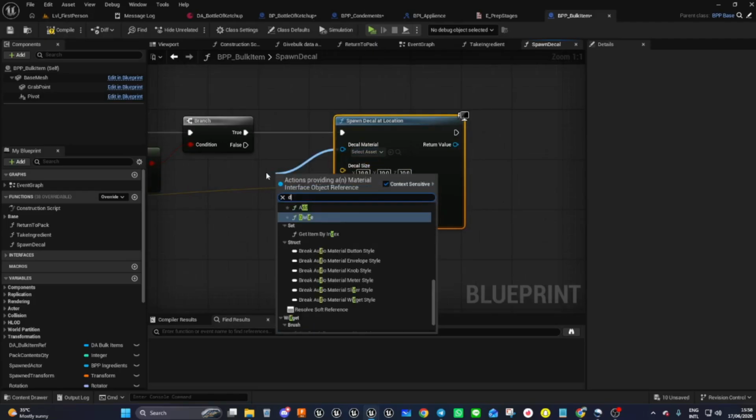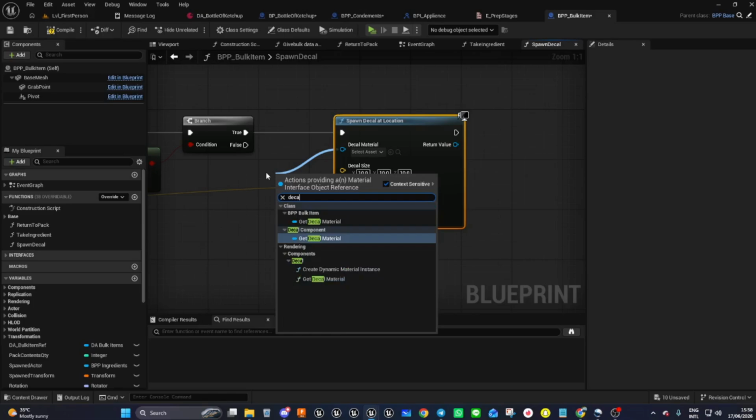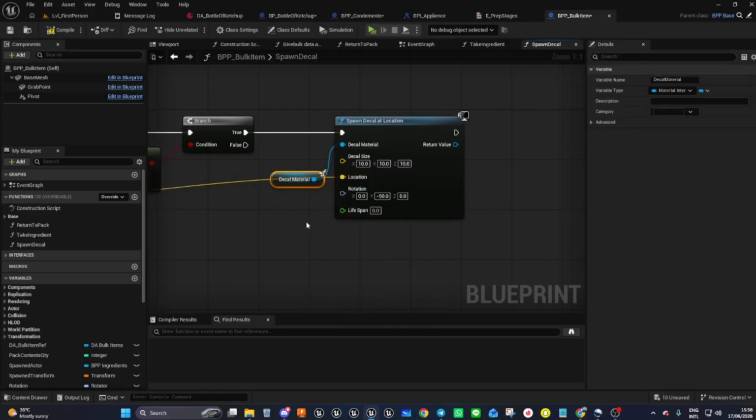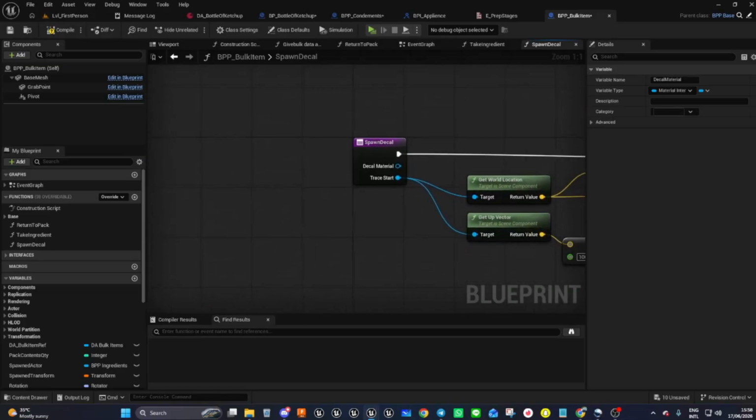Drag off of here to get their decal material. Make sure you choose the decal material here when it comes off the function, okay, which is this one.